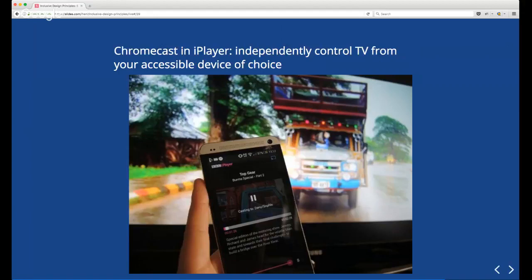You can cast it to your TV. A massive value-added feature for so many different types of disabled user. Number one, remote controls, incredibly difficult to use, and quite frankly, they're down the back of the sofa half the time anyway, or your kids put it in the freezer or something, so you can never find it.